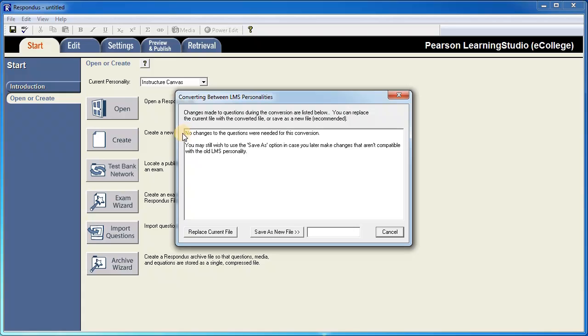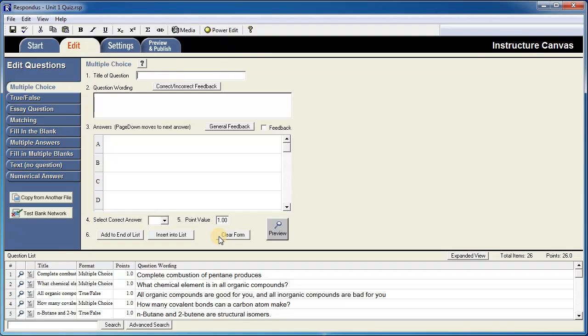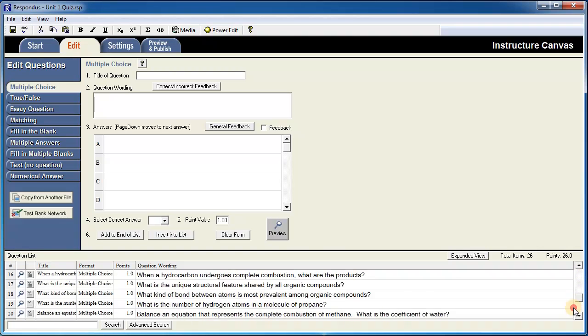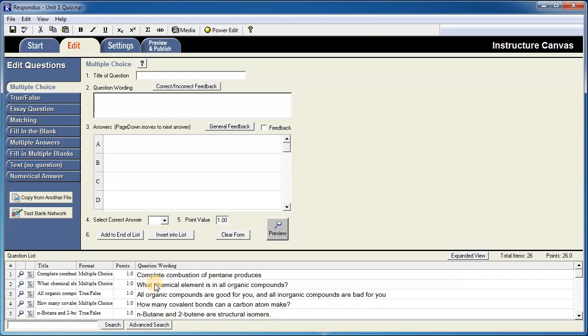It's going to say changes made are listed below. Do you want to replace it or save it? If you see this here where it says no changes to the questions were needed, that's a great thing. If there are some changes needed, you're going to have to go in after you import it and double check that those settings are correct. Then you're going to click Replace Current File. What that's going to do is take your quiz. You can see down here, here are all my questions. And it's going to convert it into the Canvas format.